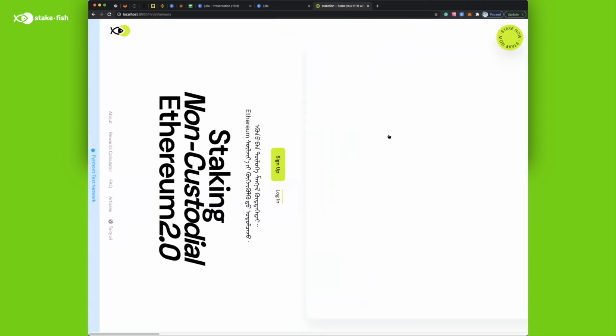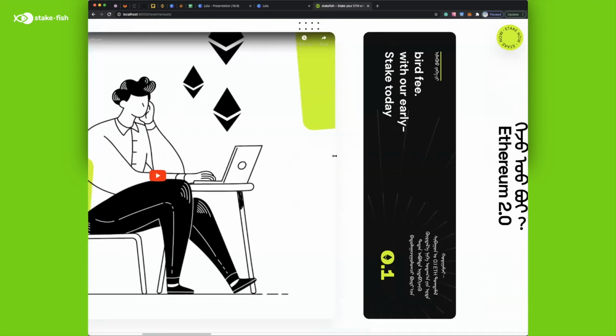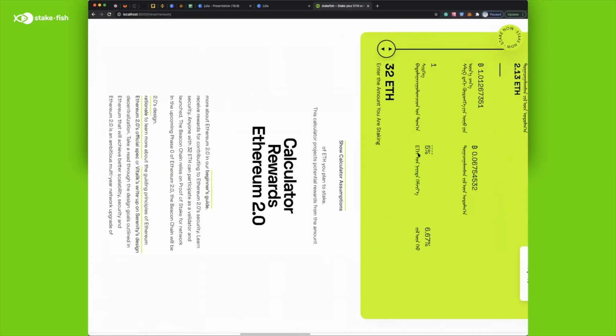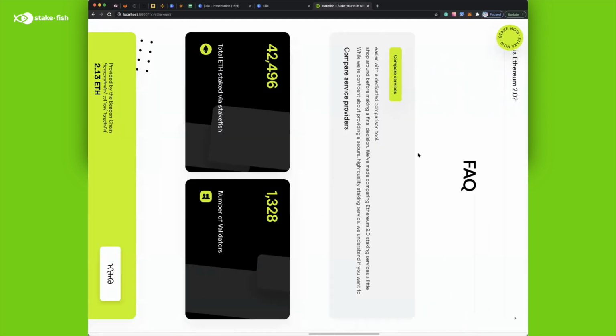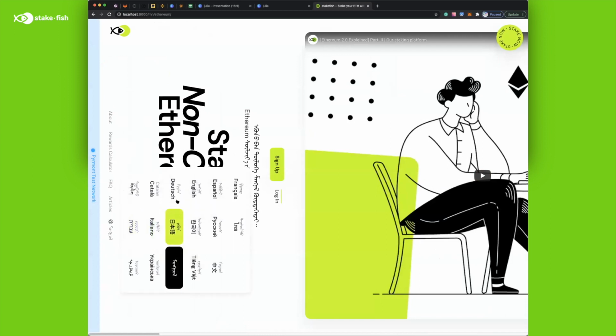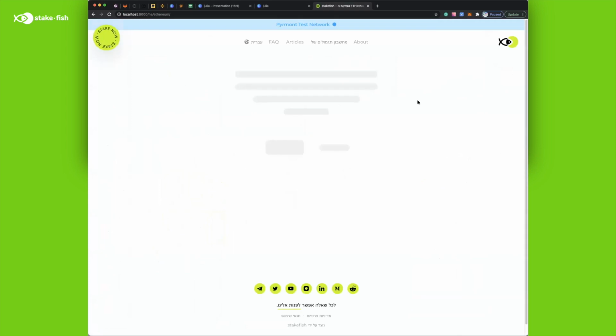So we still need some translations. Yeah, a lot of translations, to be honest. And for Hebrew, right to left, our site looks like this.